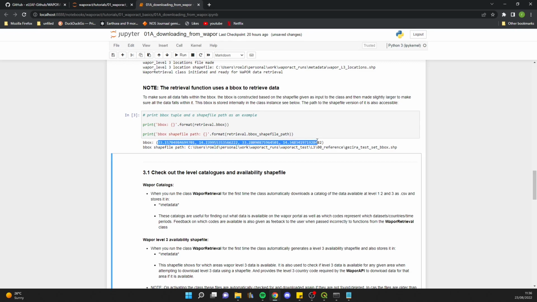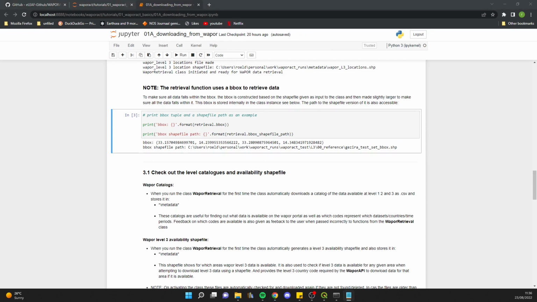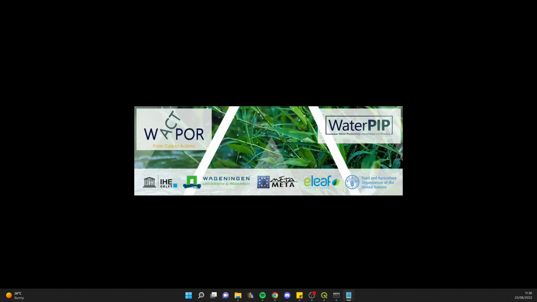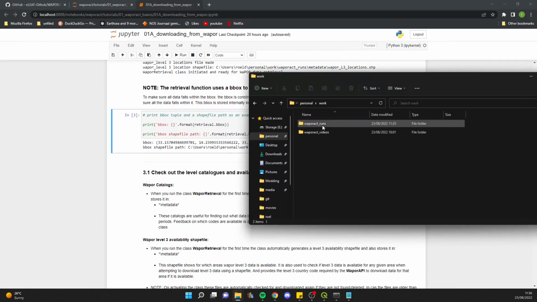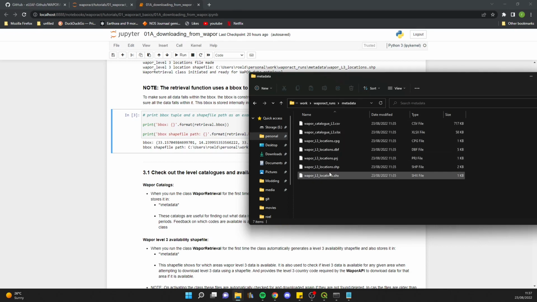See here, that's the coordinates of the bounding box and the shapefile path to the bounding box. Now I'll pause here for a second, and I'm just going to open the WaPORACT runs folder built. As you can see here, you have the metadata, because they're not specific to a project. And there you can find the level 3 location shapefile specifying where level 3 data is available, as well as the catalog for level 3.